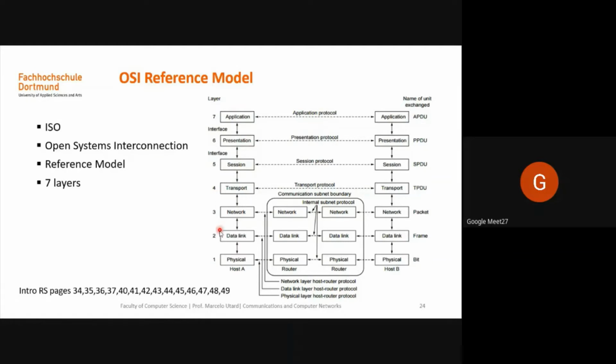Then what we need to know is that there is a typical division between those upper layers that are in the user domain, and those lower layers that are implemented within the kernel, that is within the operating system of the end system.